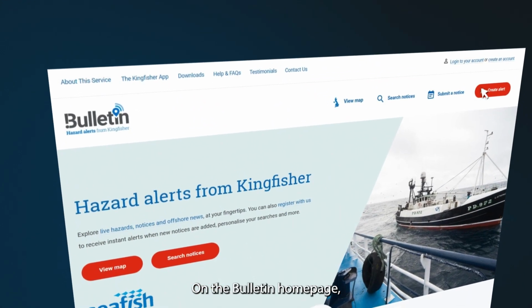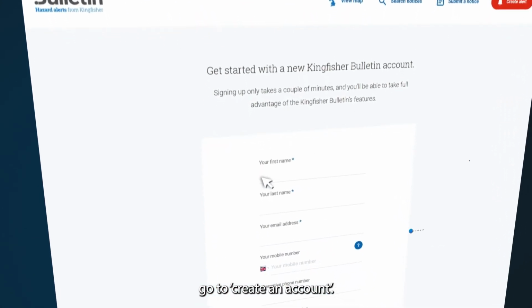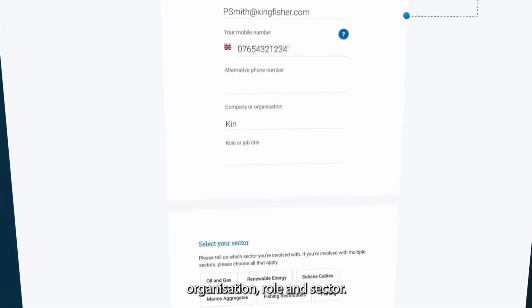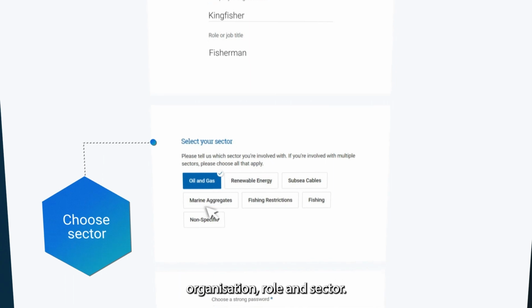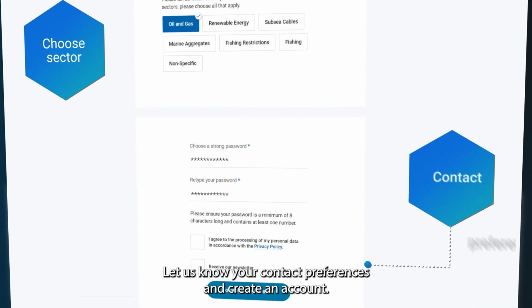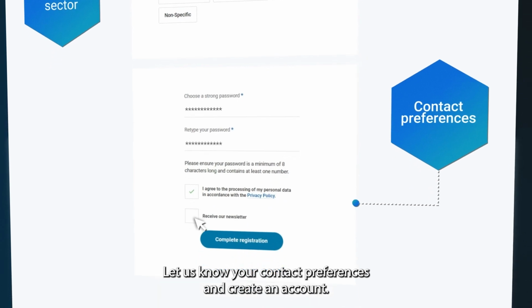On the Bulletin homepage, go to Create an Account. Fill in the information such as your name, contact details, organisation, role and sector. Then choose a strong password. Let us know your contact preferences and create an account.